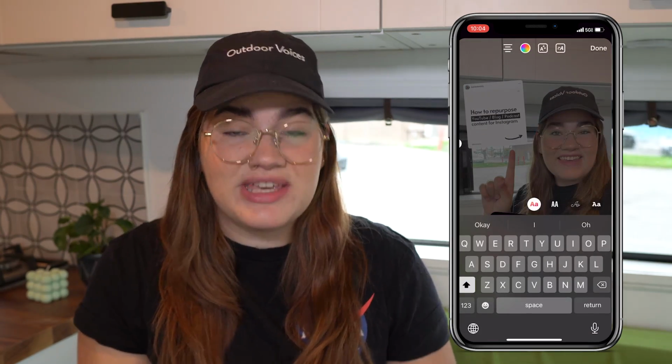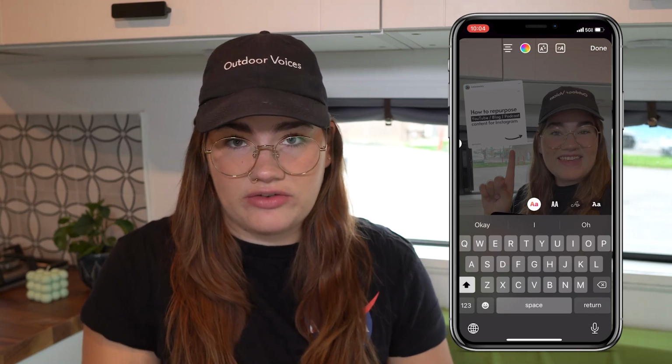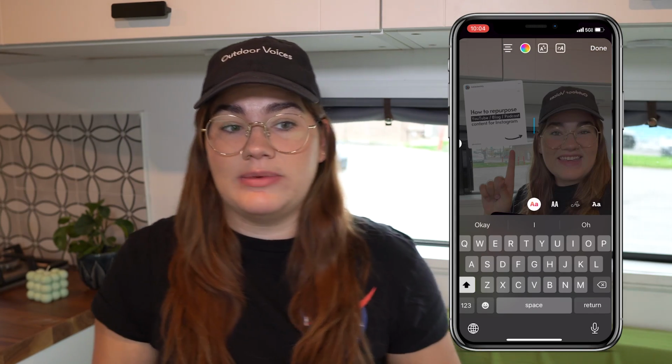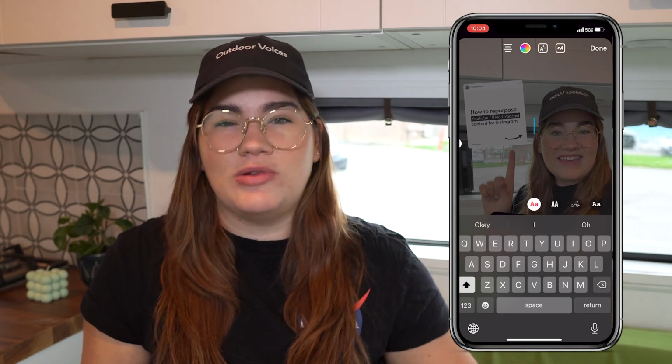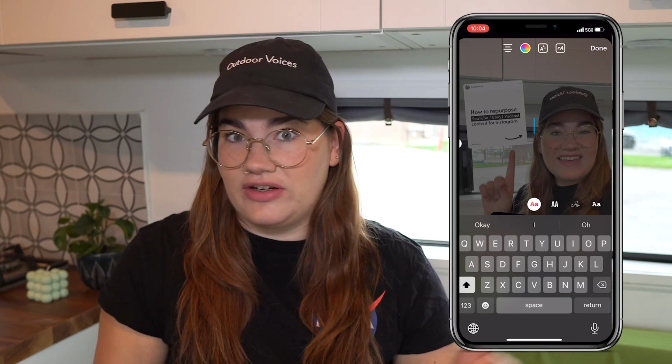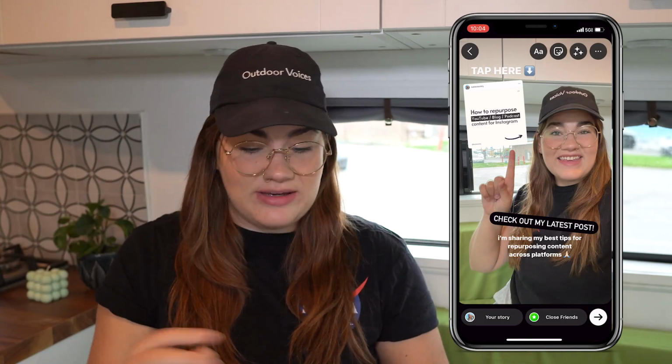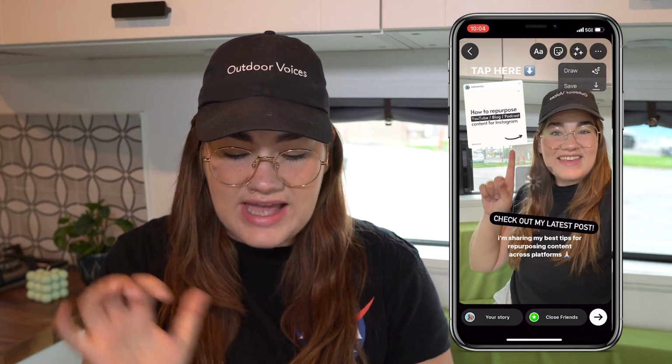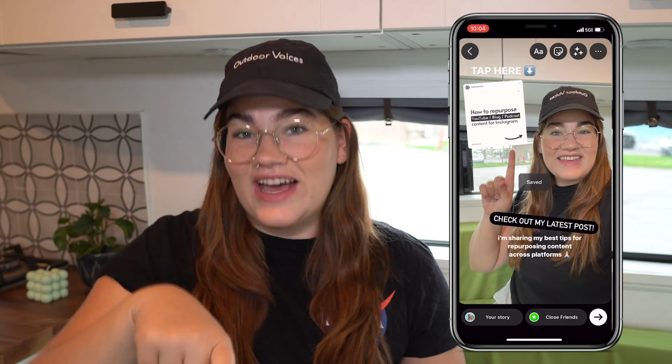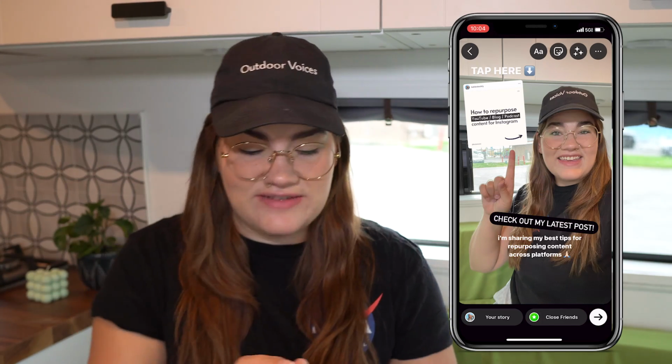And then finally, because this is kind of an unconventional way of sharing story content, you want to add some kind of prompt like tap here so that people know that they can actually interact with the sticker. Okay, once you've got your design complete, you're going to tap those 3 dots and hit save. Okay, so now's the part where we actually make it interactive, so it functions.